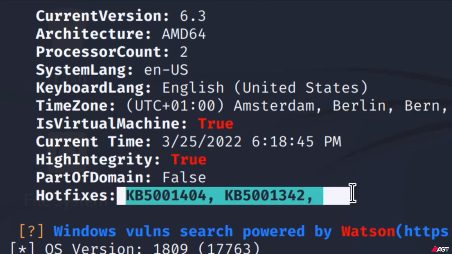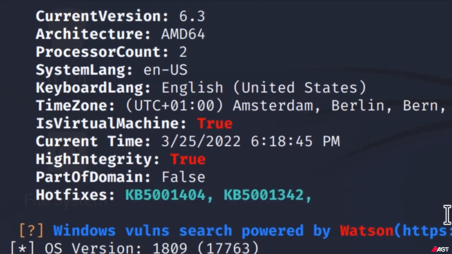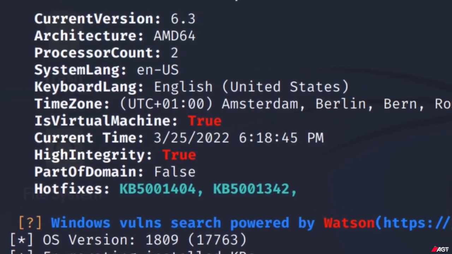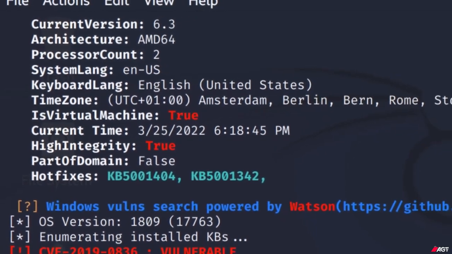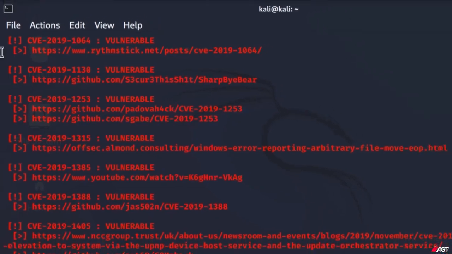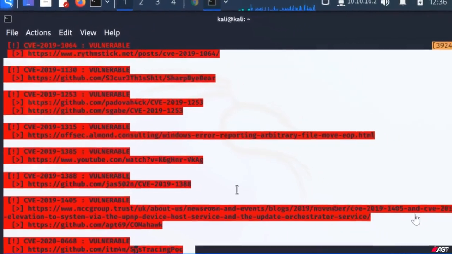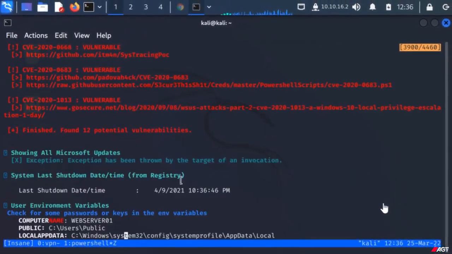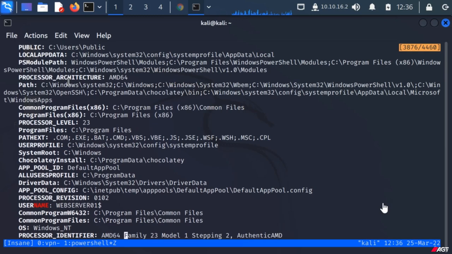We have a few patches applied. Although Watson is showing we have several CVEs that we can exploit. So it's saying it's vulnerable to all these CVEs, and this may be something to investigate later. The fact that there's so many vulnerabilities, though, makes me think this might be a false positive. 12 potential vulnerabilities. We could try to go through these, but let's just continue to go through the output. The computer name is web server 01. We saw that earlier.